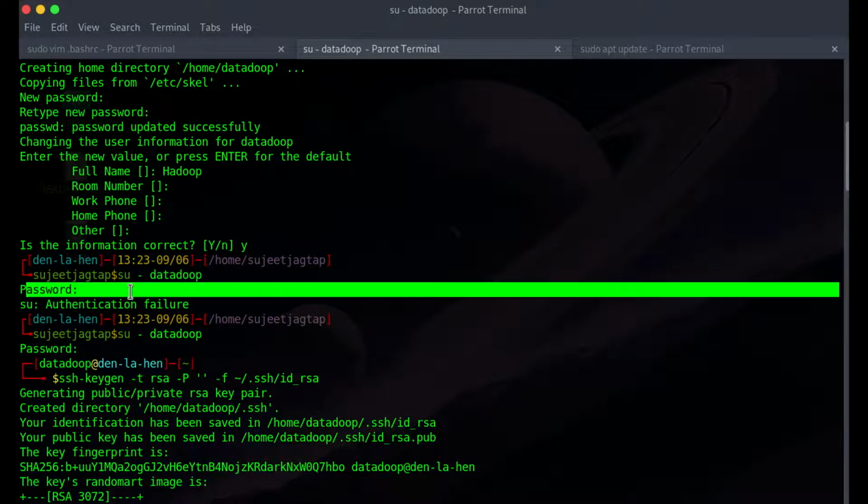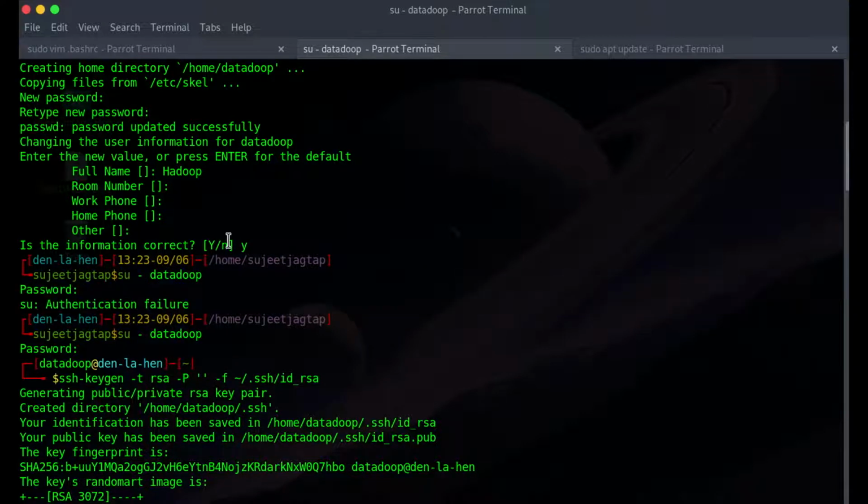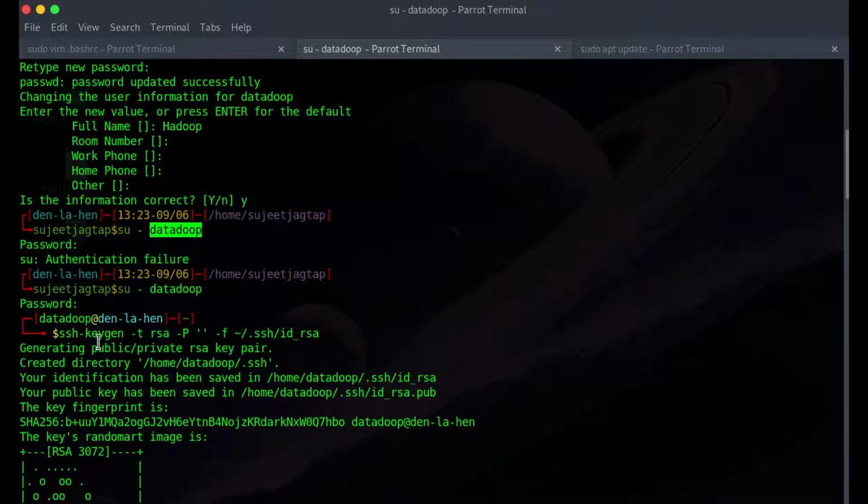So most people get stuck here. The reason is that the password you have to enter is the password created for this datadupe, the new user that you have created, and not for the existing user, the password that you utilize for logging in here. Okay. So after doing that, you can simply see here that the new user has been logged in.